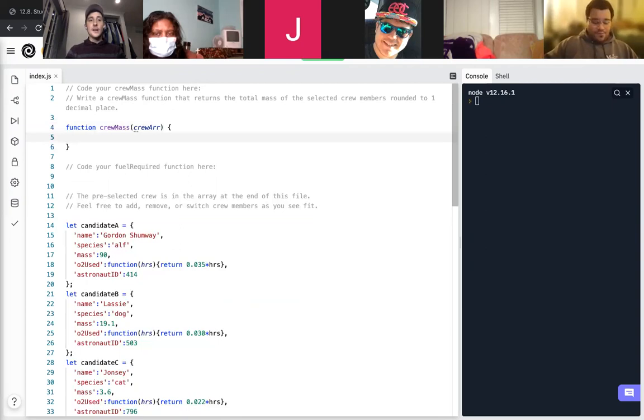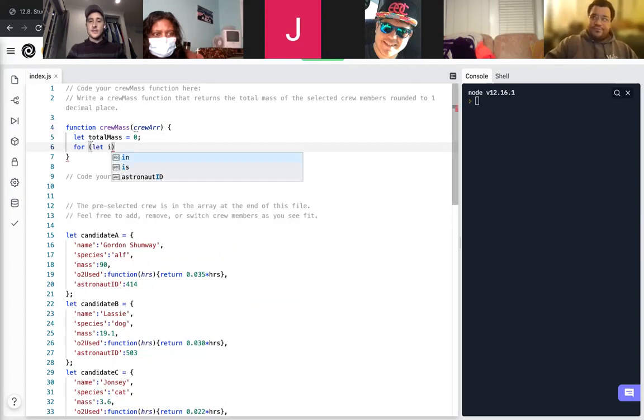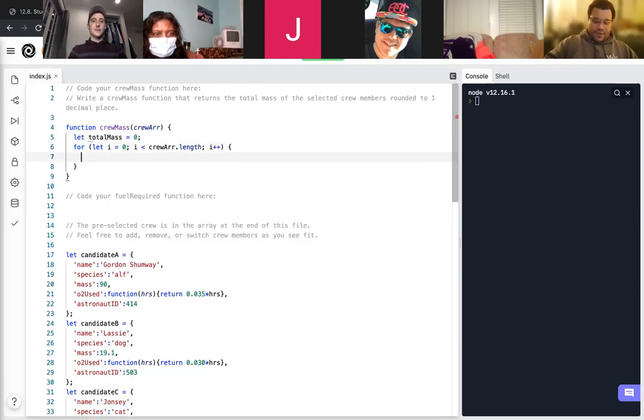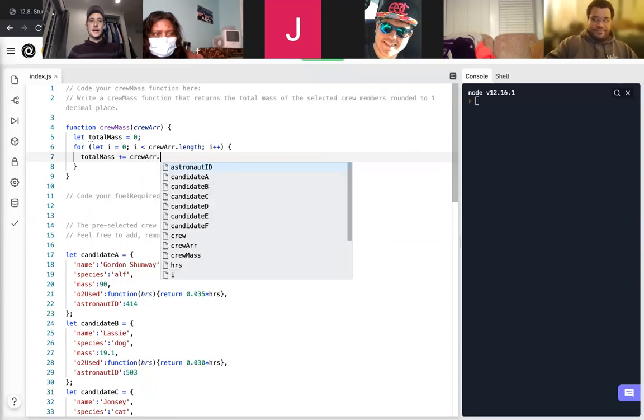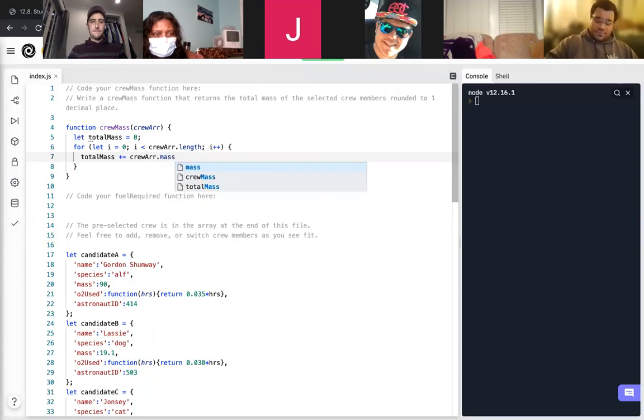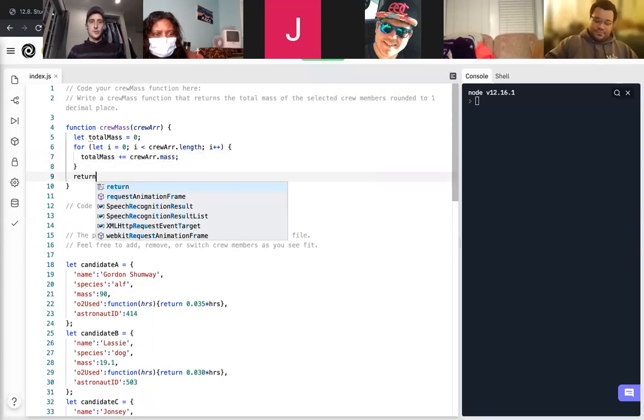What I can do here is a for loop, and we just add all of that together. So I would say const totalMass equals 0. Oh, I can't do that because I'm going to be updating totalMass every time I add. Say for let i equal 0, i less than crewArray.length, i plus plus, and then totalMass plus equals crewArray[i].mass, and we return totalMass.